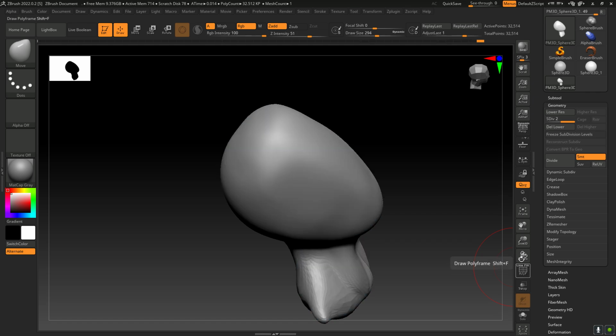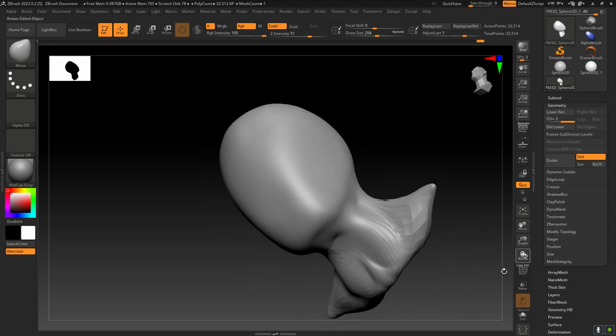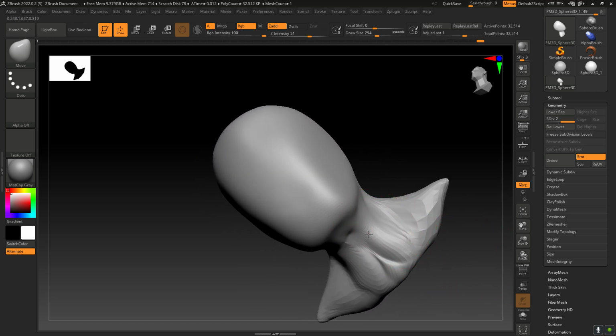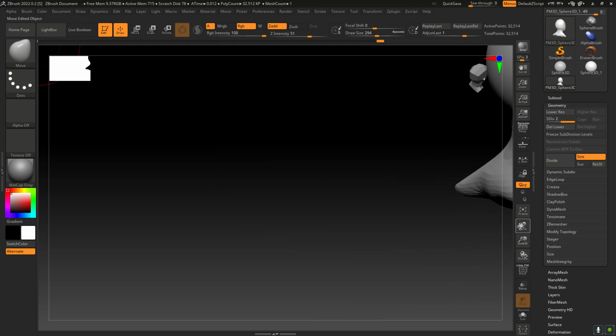Now anyone are having any doubts? In the interface, guys, if you have doubts you can ask me.